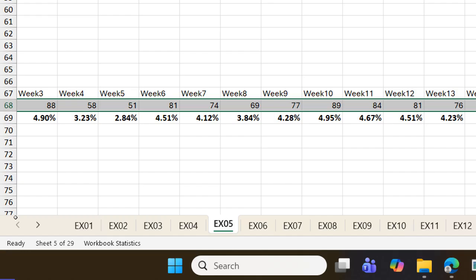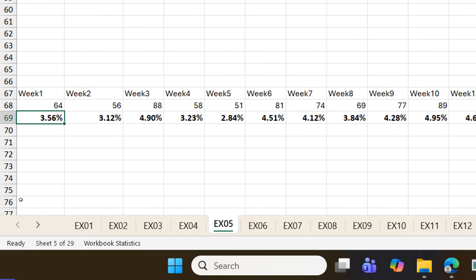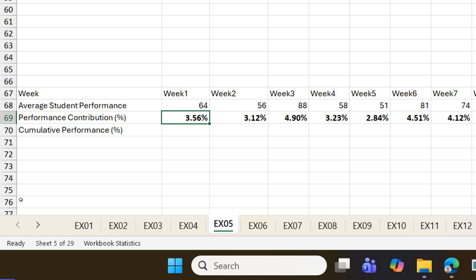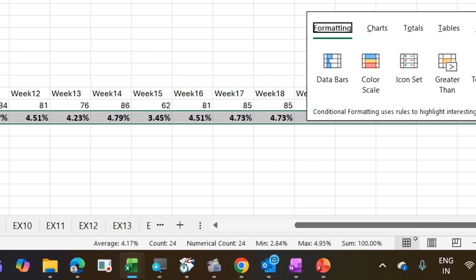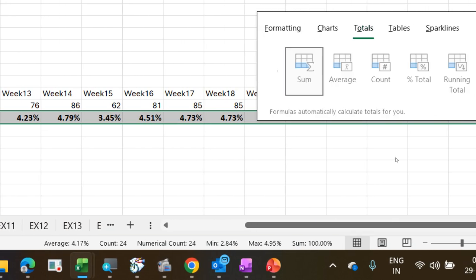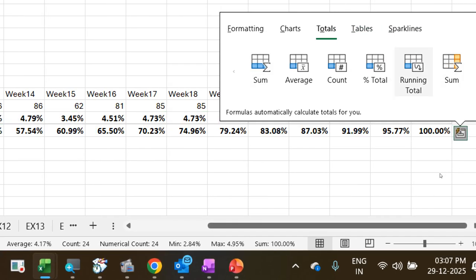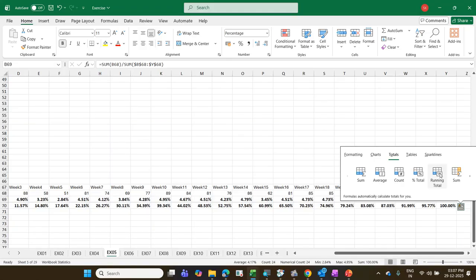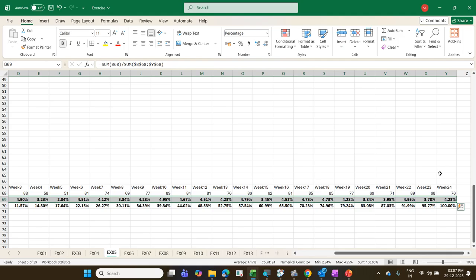Now I want the cumulative also. Select this percentage. Control Q and go to the total again. Cumulative percentage, the blue color, running total. So running total is cumulative percentage. Blue colored is running total, not the yellow colored. That's it. First week, what is the percentage? Second week, third week, fourth week. At last, the final week, the 24th week, 100% was done. Right.